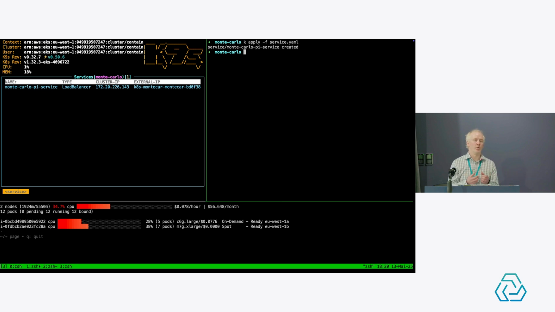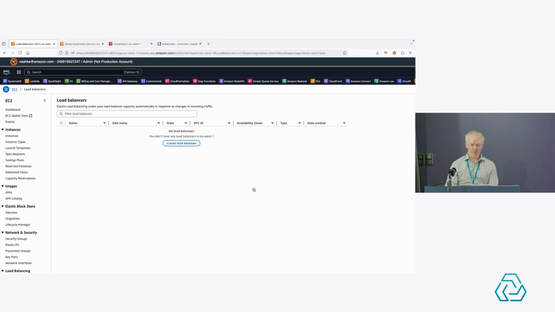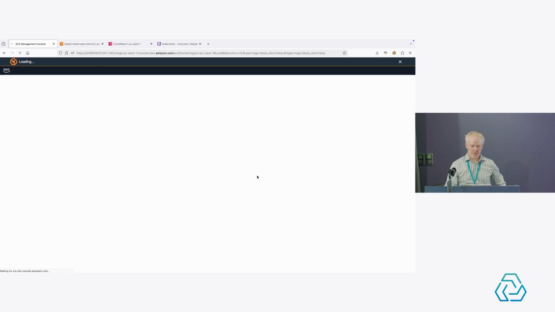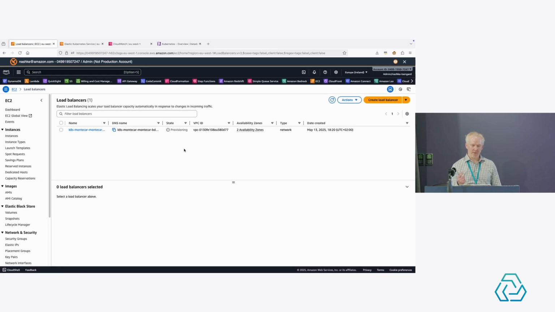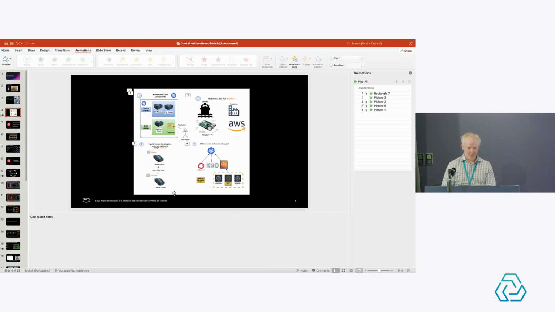And with EKS Auto Mode, we've taken that automation off your hands. So you can create your service and then automatically create a load balancer behind it. Let's just do a refresh here. And we can see we have a load balancer provisioning behind the scenes. So this is preparation for our demo. Let's leave that in the background and go back to our presentation.